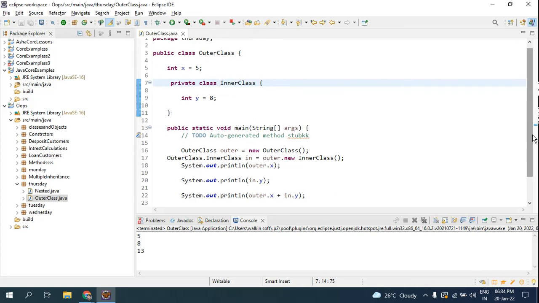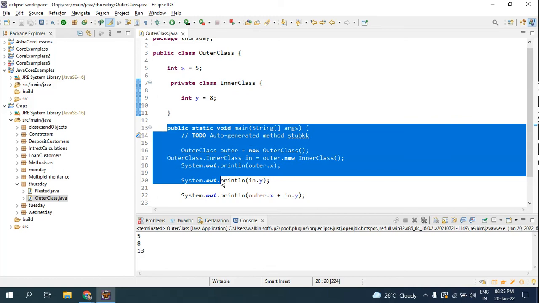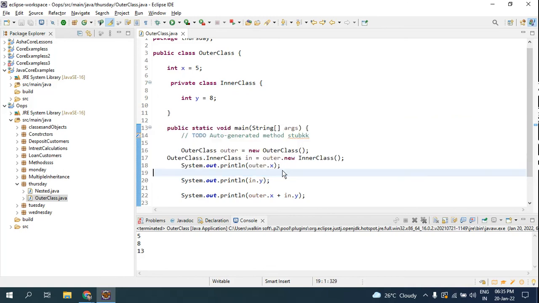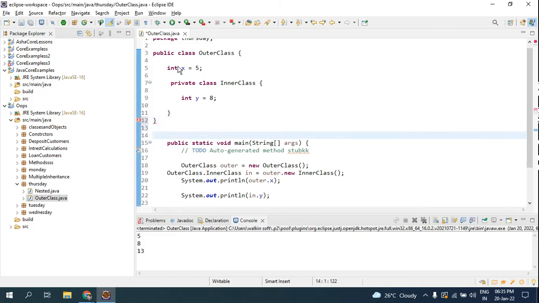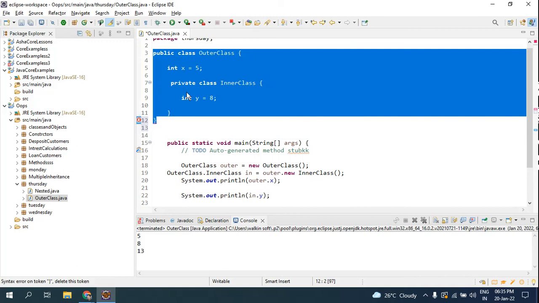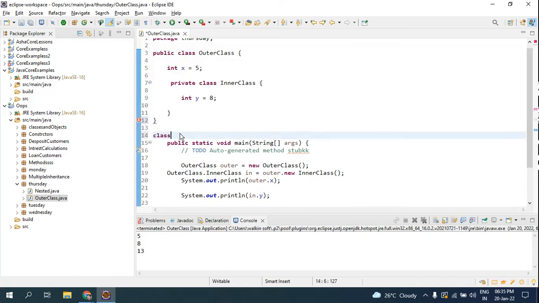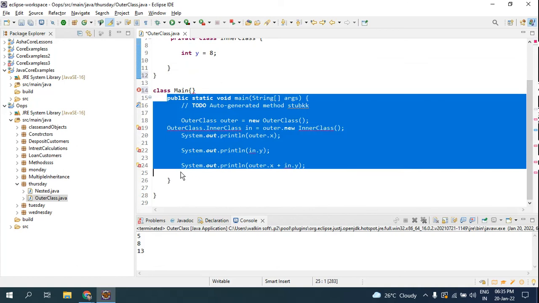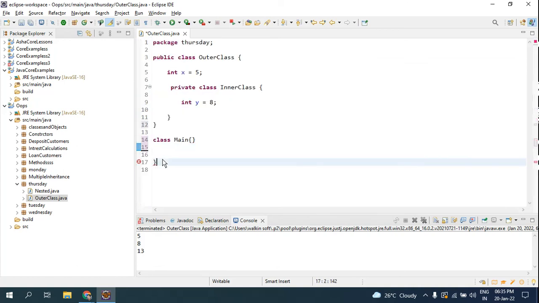I have the class with int x equals 5. Now I have defined a private inner class, and inside it I have int y. Well, as I have created everything inside the main method, it is giving me an error. So suppose I create another class here for now. Let this be the main class, and inside this I am having this class. And now I'll create another class Main, and inside this I'm going to put my main method. So let the main method be inside this Main.